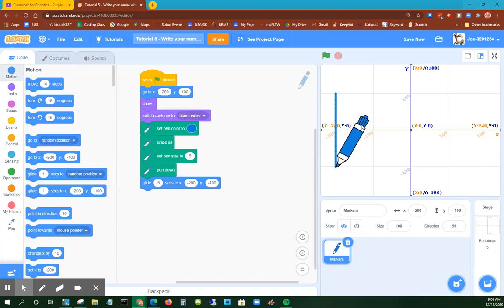So in real life, if I was writing a letter, the first thing I would do is write the stem of the B, then bring it back up, and then write the first top part of the B, and then the second part of the B, just like that. So that's what I'm going to try to mimic with what I'm doing here with my code. Okay? All right. So next, we want to bring the marker back up to the starting point. So I'm going to use a go-to command for that.